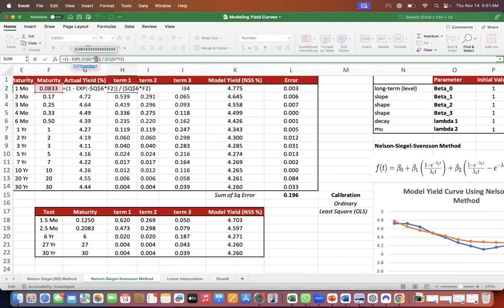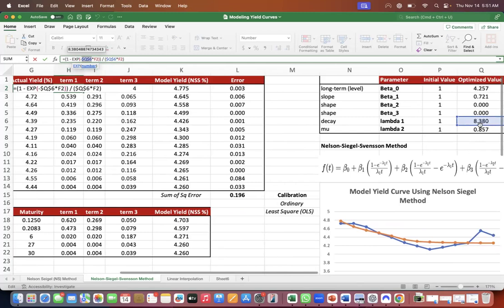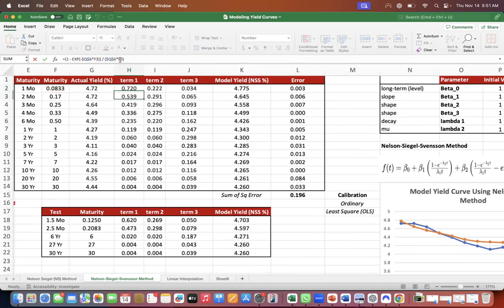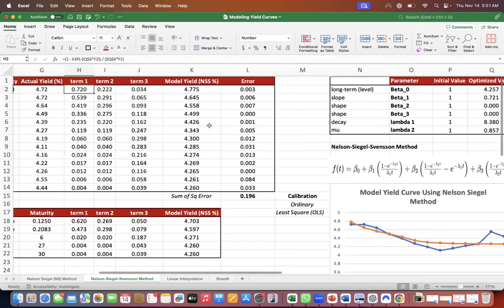Don't get confused. Okay, so 1 minus exponential of minus lambda 1 times t. So f2 is my t and lambda 1 is this, which is q6, which I'm taking from here. Similarly, this divided by what? Lambda 1 times t. So I've again done the same thing. This is my lambda 1 and this is my t. So this was my first component, which is term 1.